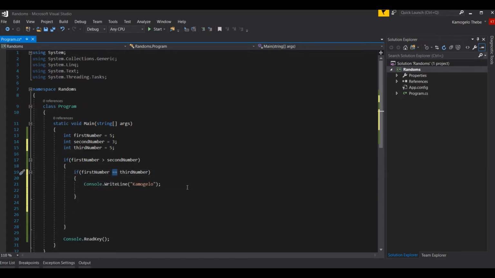And this is how you say equal: you put two equal signs. One equal sign is for assignment, so do not forget. If you want to compare two numbers using the equal sign, you have to have two equal signs. So since 5 and 5 are equal, it should display this.